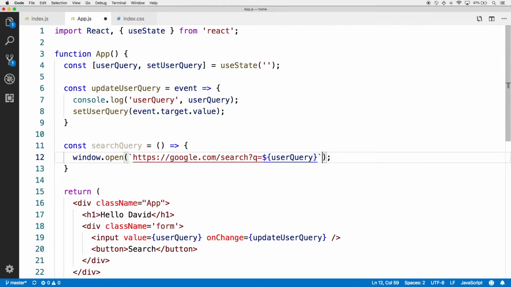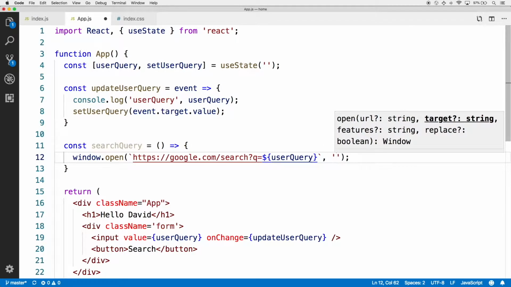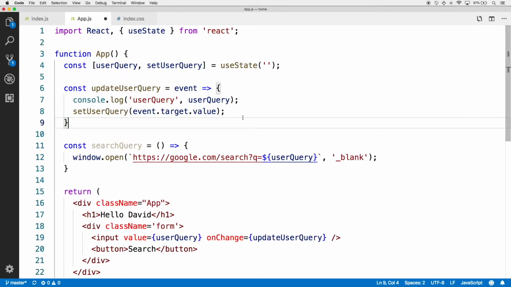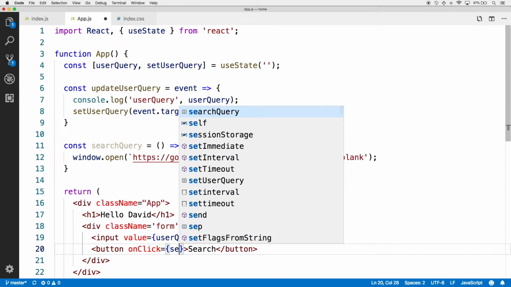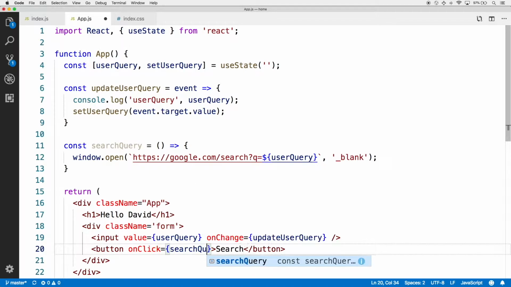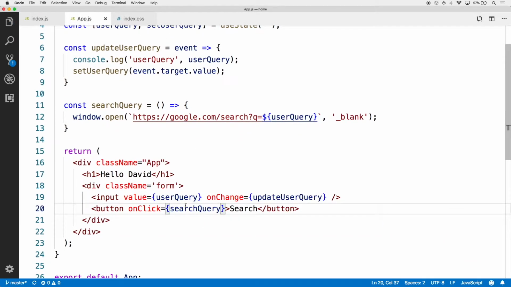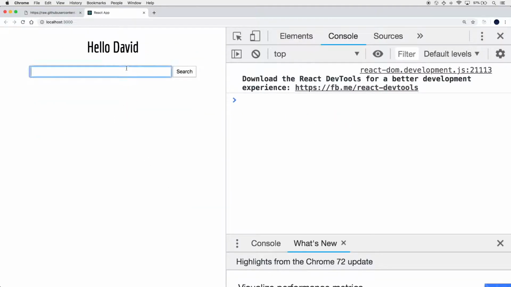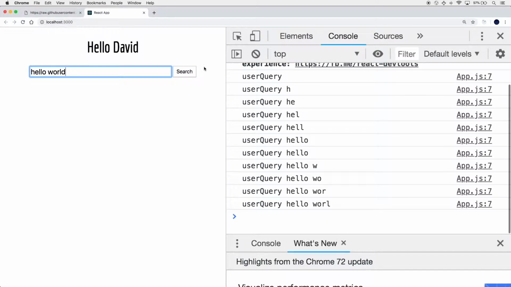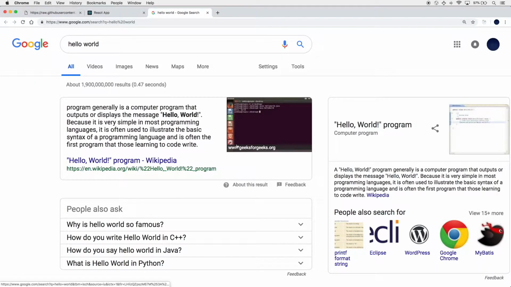As the second argument for window.open, let's also supply a string of _blank, so that this opens in a new tab in the browser or a new window, rather than overtaking the current page. All right, now let's attach this to the button's onClick handler. So on a click of this button, we're going to tell React to fire our searchQuery function. Cool. Once you have all of that, head back to the application. And in your query now, if you enter something and then search, what you should find is that the search is done within a new tab or window in your browser.